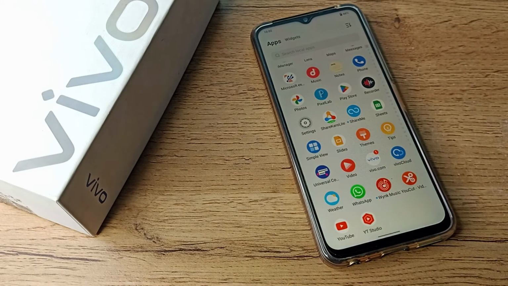So I hope, friends, you have understood how to set gesture navigation, how to use it and how to remove three-button navigation.